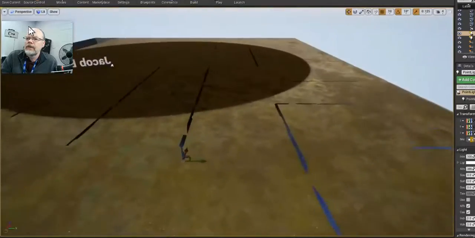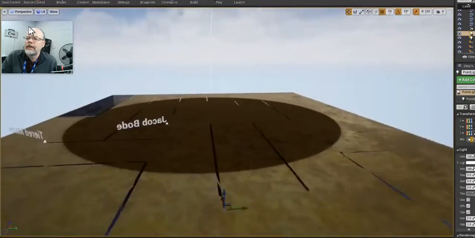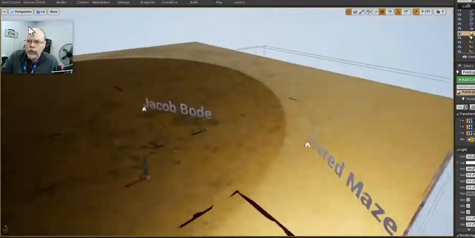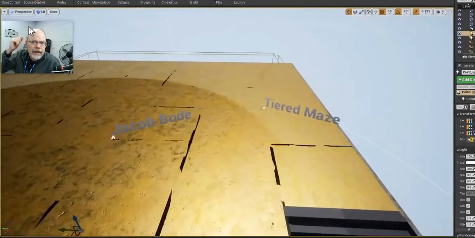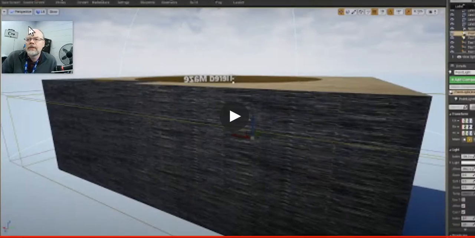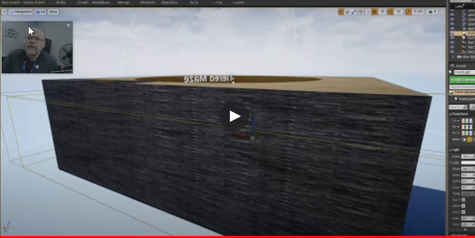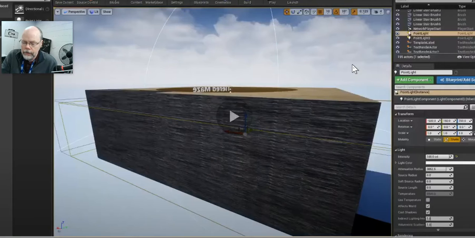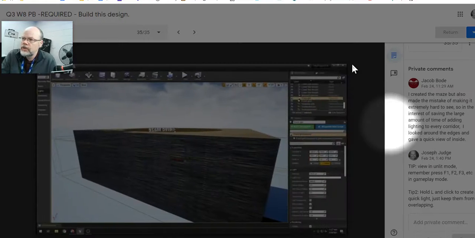There we are on the outside. The student did put their name on top. I'm not worried about this flickering on the top where you can kind of see the maze through. He even named it Tiered Maze. Great example for level 1, all right? Or for Generation 1, stage 1.